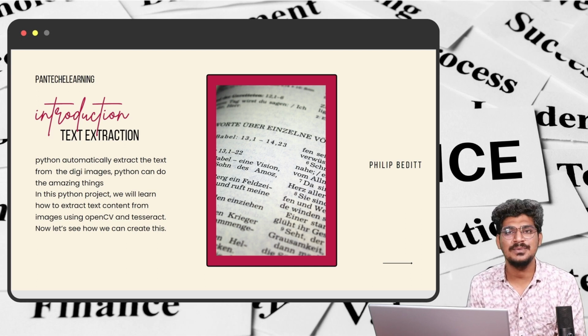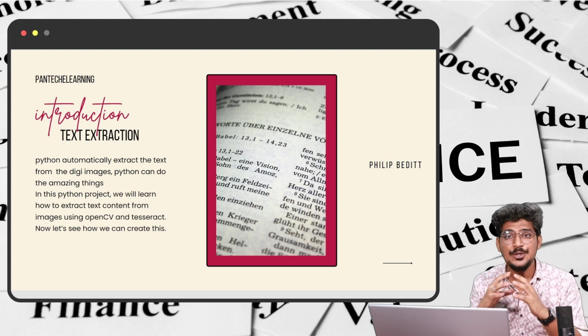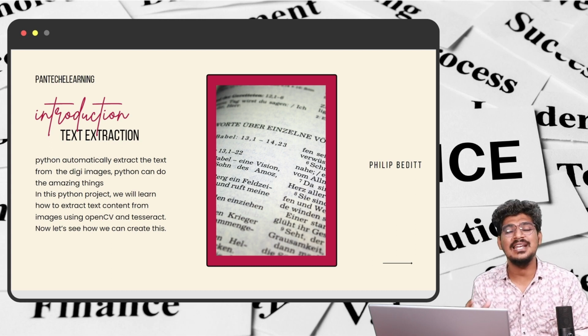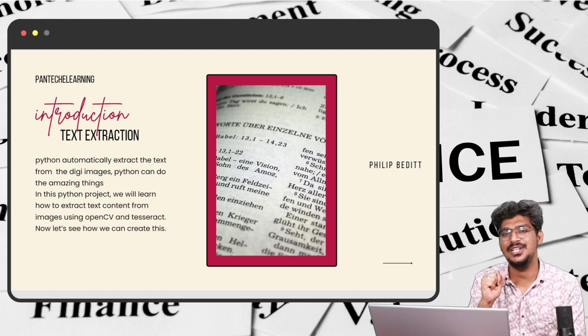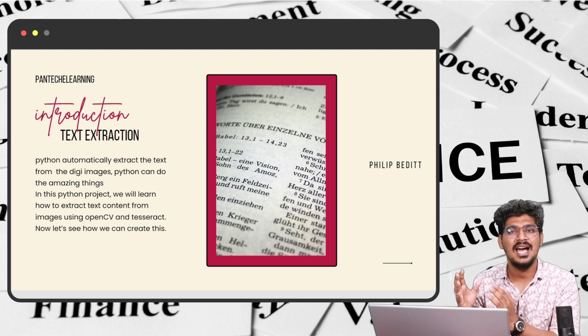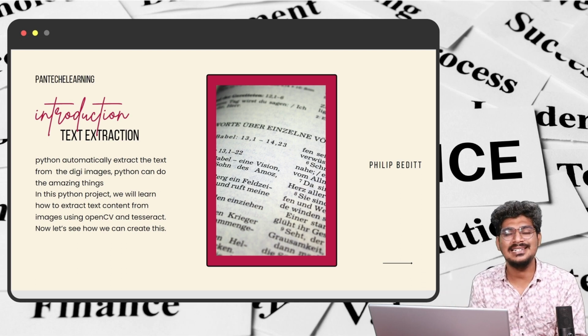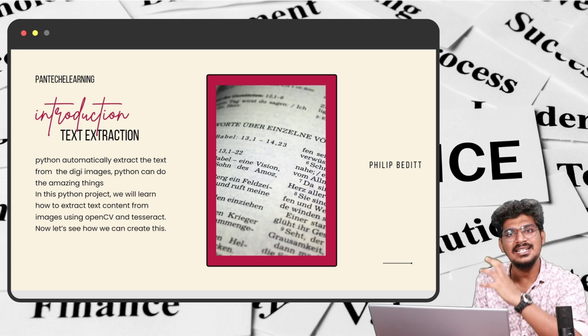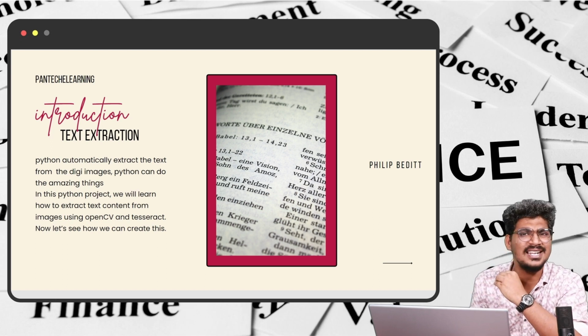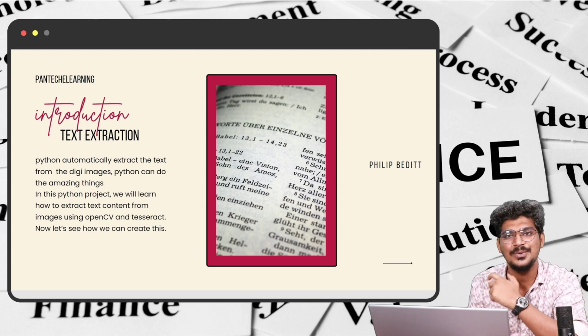How is that possible? With the help of computer vision technology, we can do all these things based on digital images or on digital videos. So that will return some amazing things for humans, some amazing things for advanced technology. That is why computer vision will return many more interesting things to you.